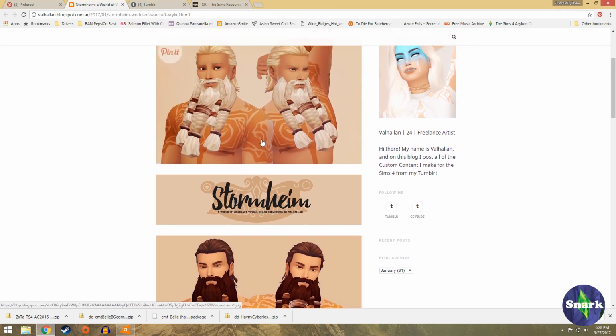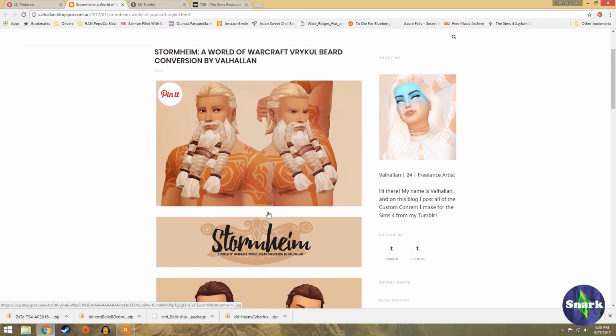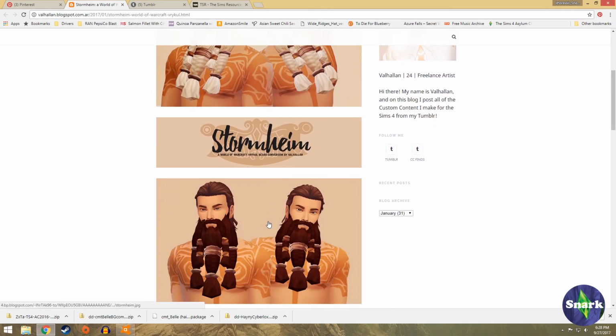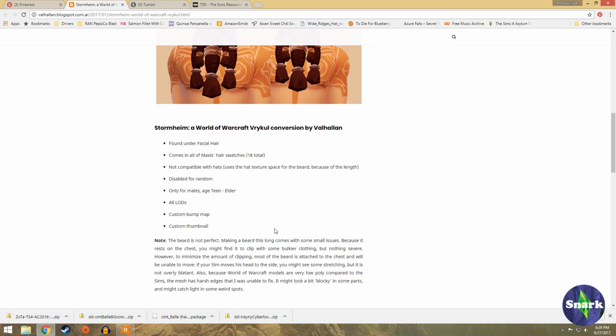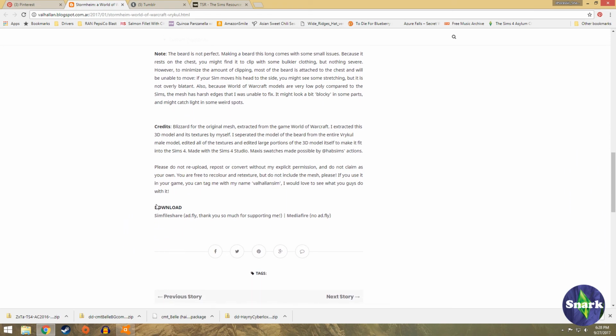So this person actually literally took a mesh from World of Warcraft and adapted it for The Sims 4, which I think is extremely impressive. I have no idea how you do that. And these folks are like so amazing. So we want to scroll down to where it says download. And you'll see this person has it available on Sims File Share behind AdFly, which is an ad wall, and Mediafire with no AdFly. So you can choose to do either.